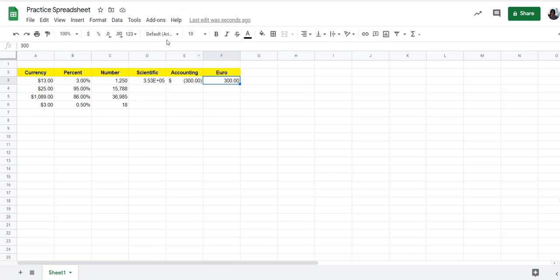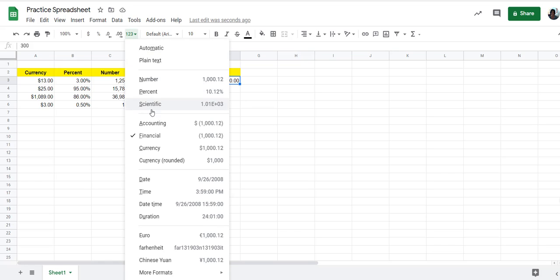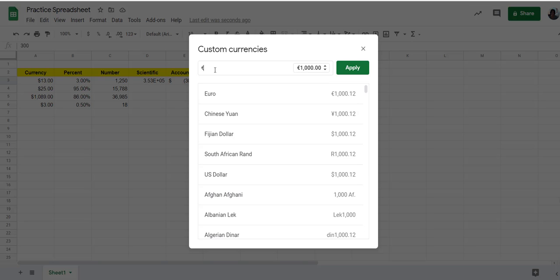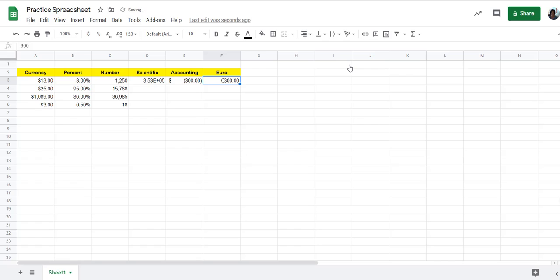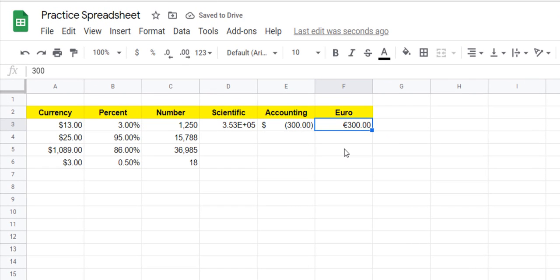And we even have a feature at the bottom. Notice I'm skipping over several of these that aren't too hard to figure out. But at the bottom, if you go to more formats, more currencies, I will erase this because yours will be empty, and you type euro, it will search for euros. You click on it, you click apply, and it puts the euro sign in front of it.